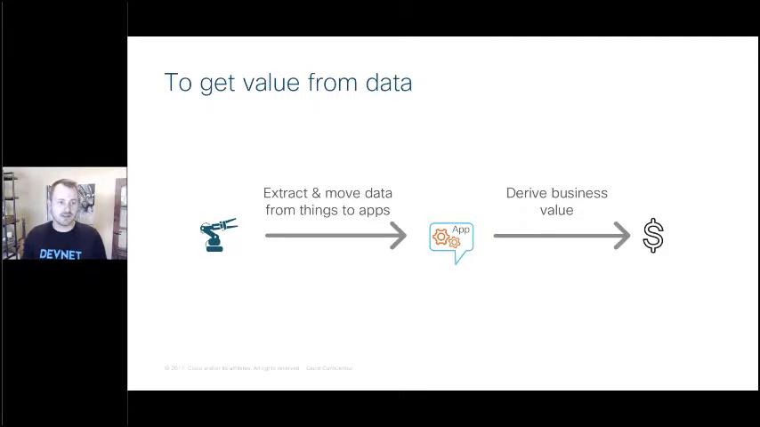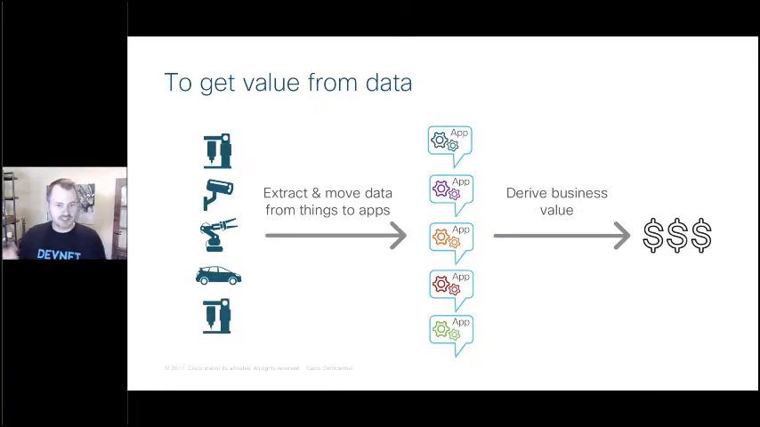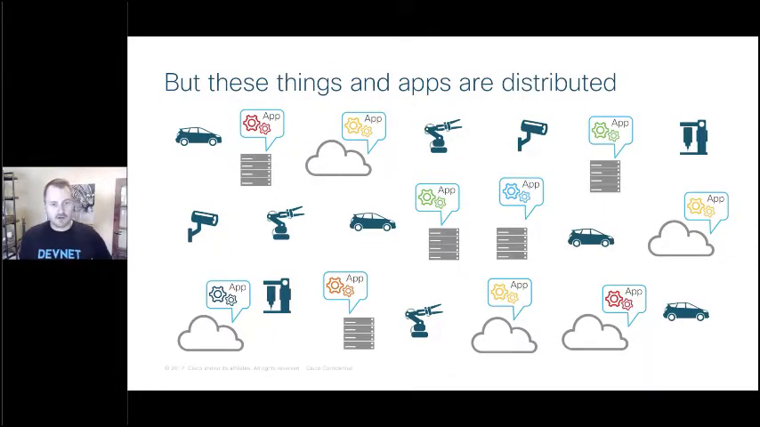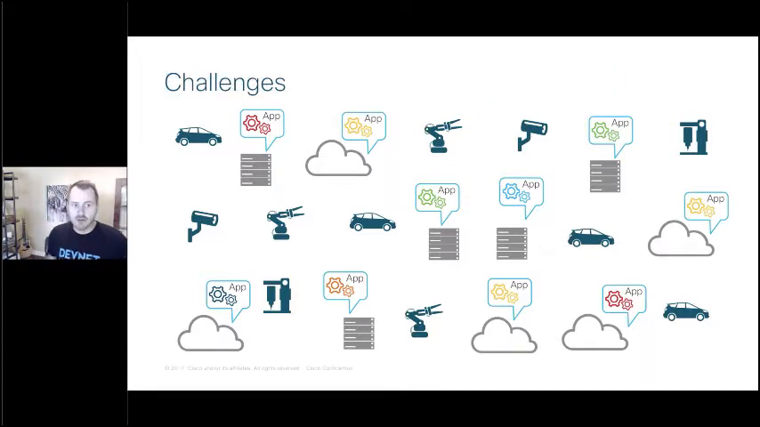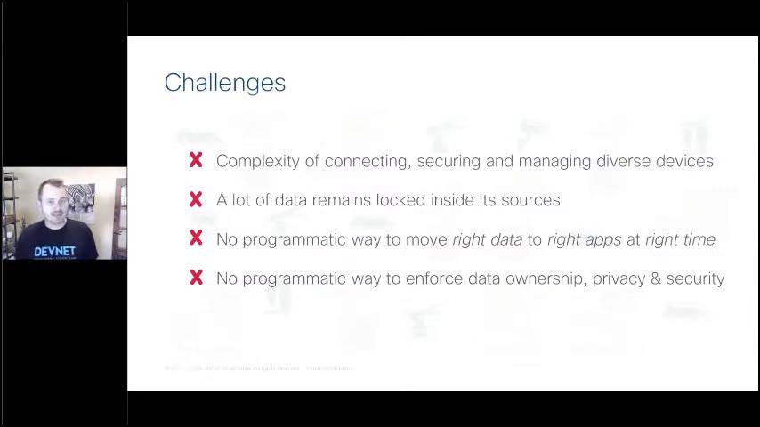Well, if I exponentially increase the amount of data, it's not as simple as just scaling these things vertically, right? I can't just say more data means more apps means more business value, because these things are actually highly distributed. They are not in this linear format going left to right from data device generator to app that actually derives my business value all the way down to getting actual business value out of those business decisions. Instead, these things are highly distributed, and that leads to a number of challenges. One of the biggest ones is that I've got to figure out how to connect and secure and manage these diverse devices. And a lot of data remains locked in sources.